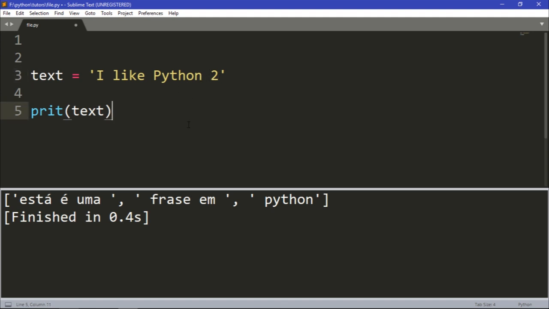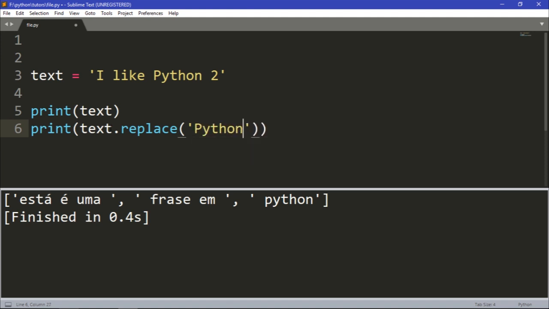So to do that, it could be very troublesome, but thankfully Python has the replace function, which is a function that works on strings. So text is a string object, so I could call text.replace, and I can replace some text. For instance, I'm going to replace just the 2, the string 2, by a 3.6.